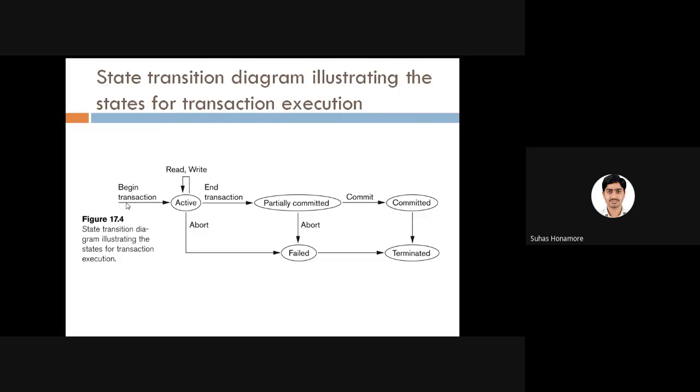So from begin, it may go to partially committed or committed. Partially committed is where we are waiting to check whether the system is working properly and whether serializability is there or not. What serializability is, we'll study later. It will check it here. After that it will commit. If it's not there, it will abort. Then both reach the terminated state.